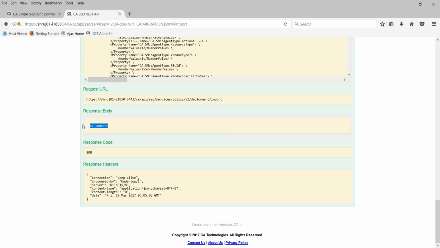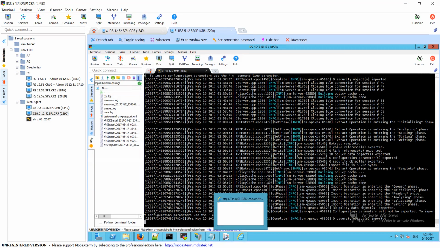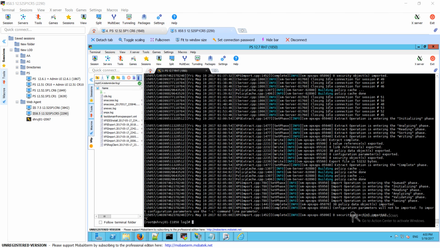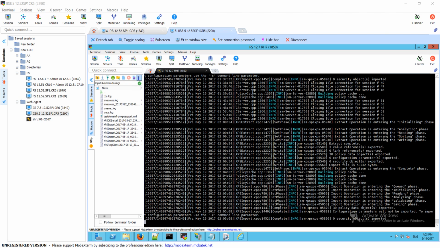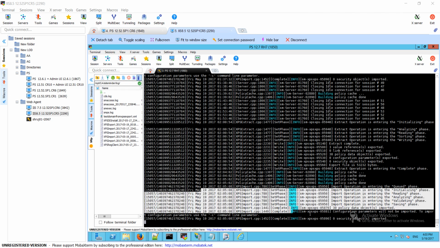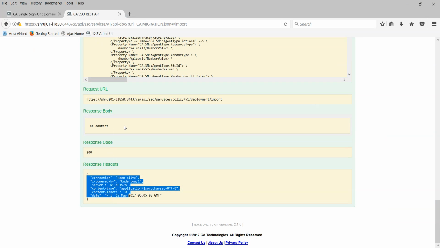Response body, there is no response body. The response code is 200. There is no output this time, it's just the import. It looks like it went fine. Let me quickly have a look at the log on the policy server side. Alright, it looks like it got the request. This is the current time, 30 policy data objects imported. Let's look at the admin UI and see whether it got imported or not.